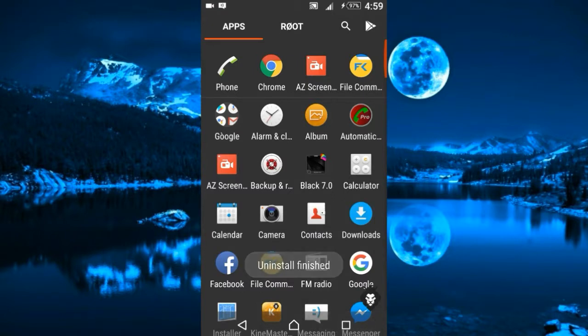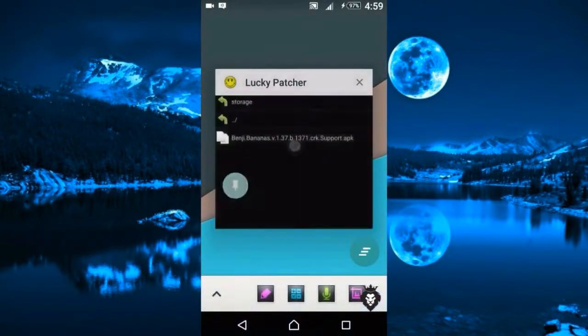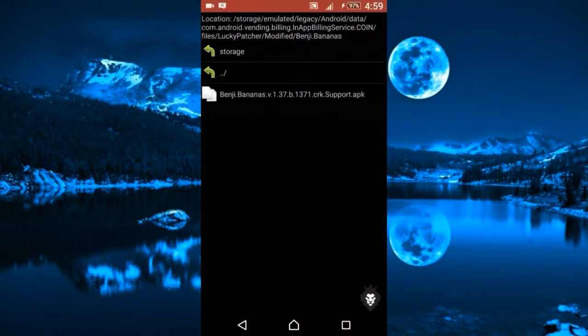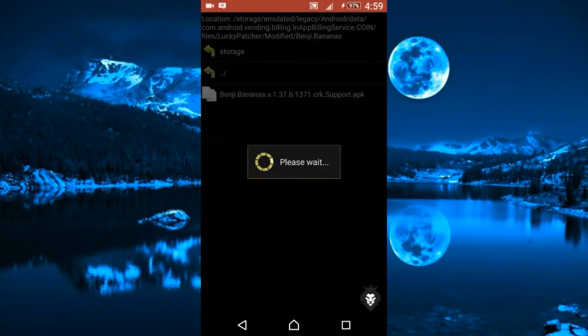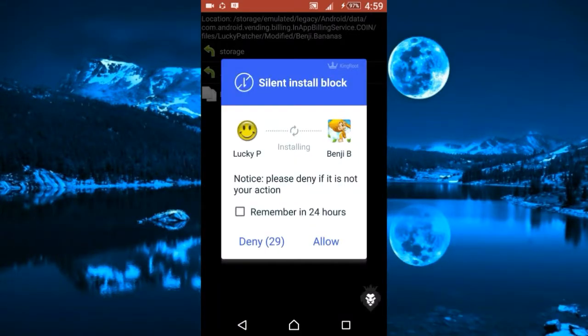Now go to recent apps and open the Lucky Patcher app. And then you install the cracked version of the APK. Please wait for a few seconds till it installs. If you have root, then allow it. You can see the Bingy Bananas icon over it.